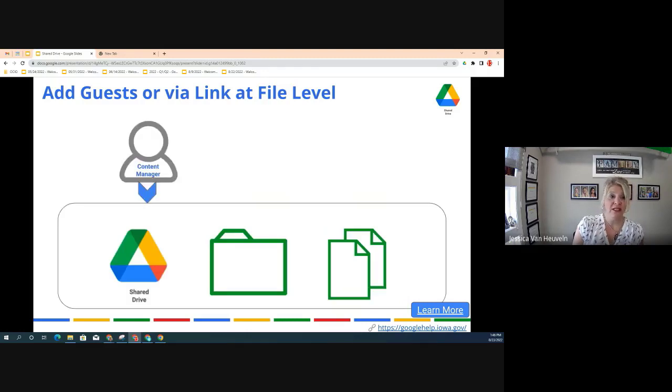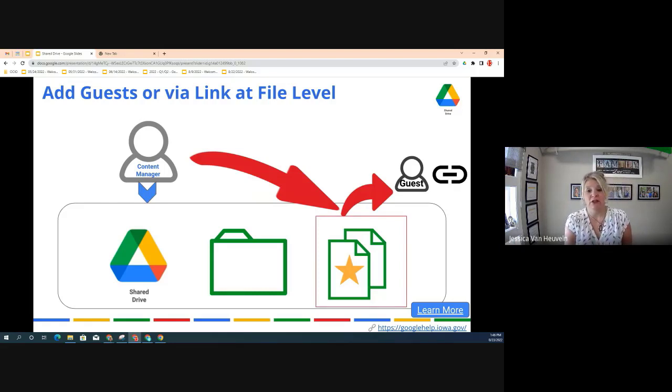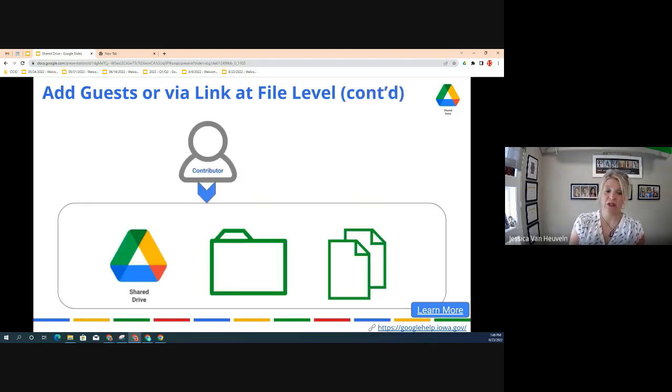Same thing, we know the content manager can also share files, right? They can also share the files to guests. So we're inviting guests to our country club, and they can do that either via link or an individual email address or Google group. Continuing on, the contributor can also do the same thing if the settings are allowing.